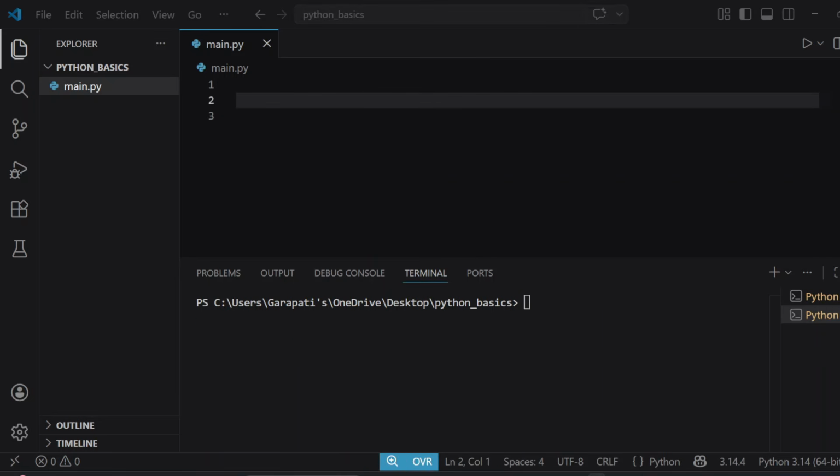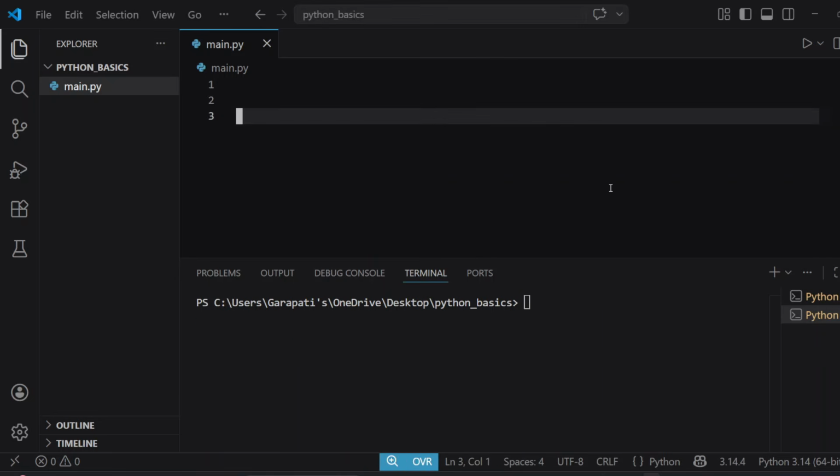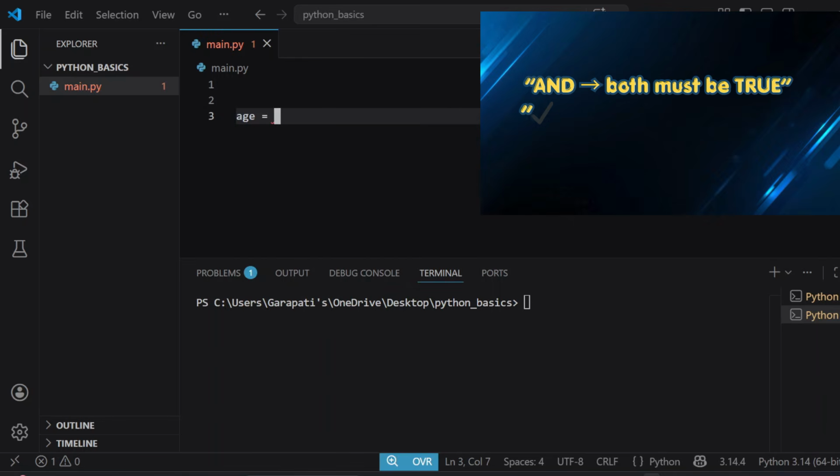Now let's discuss multiple conditions using logical operators. You can combine conditions using the logical operators and, or, not. Let's take one example. Age is equal to 18.